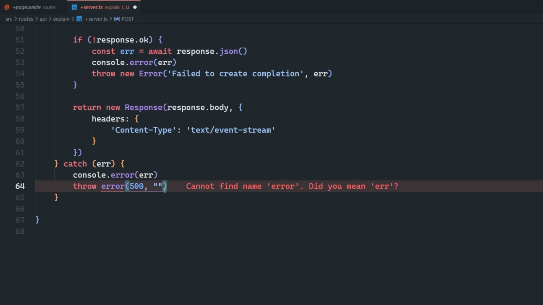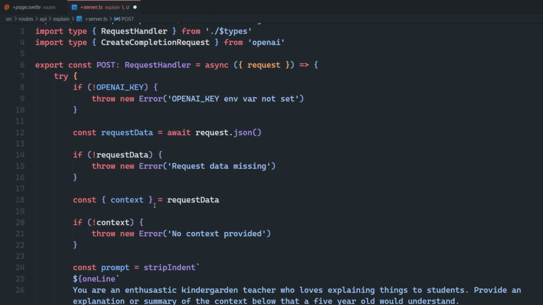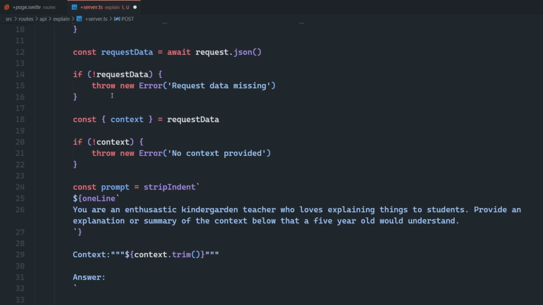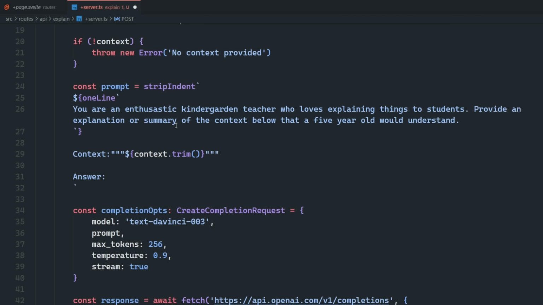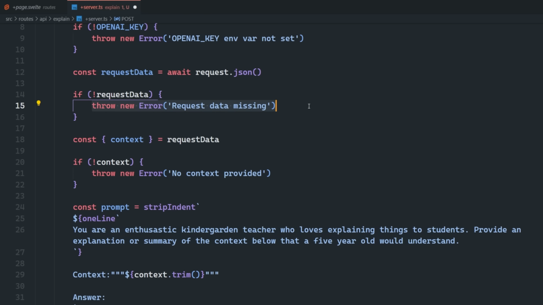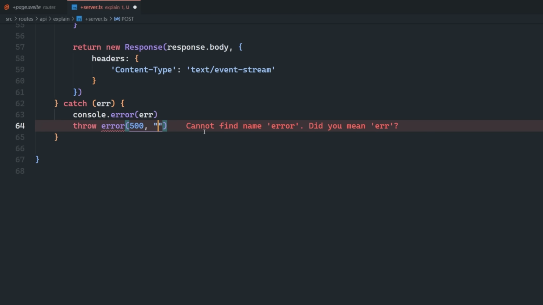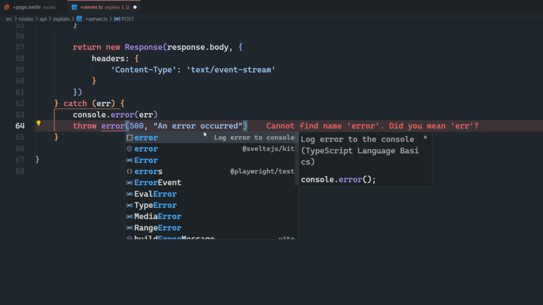And of course, we can handle these errors better, but you want to make sure that when you are handling these, you're separating which ones would be client-side errors and which ones would be server-side errors. So for example, the client doesn't need to know that there's not an API key set, right? But they may want to know if there's no request data. So in this case, you'd want to render some type of message back to the client, but I will leave that up to you to implement. We'll just implement a generic error for now.